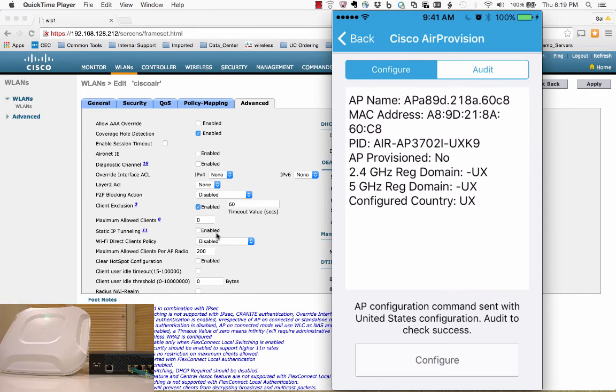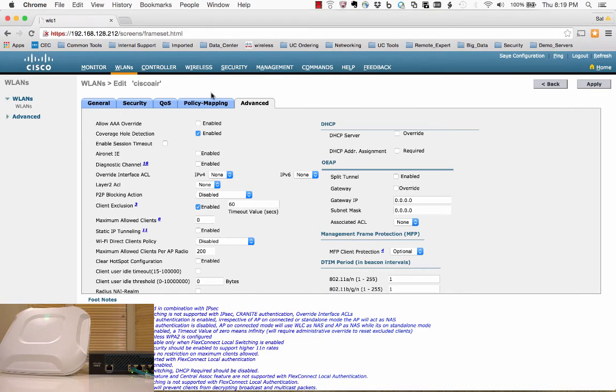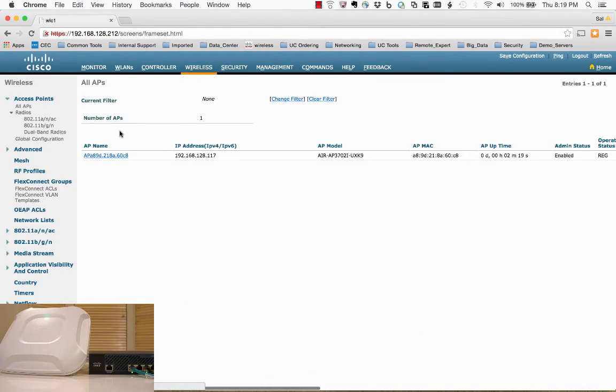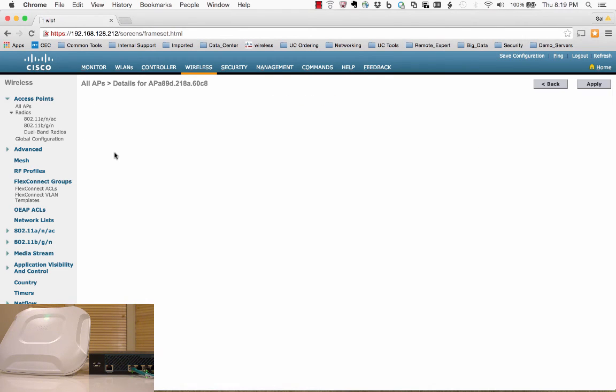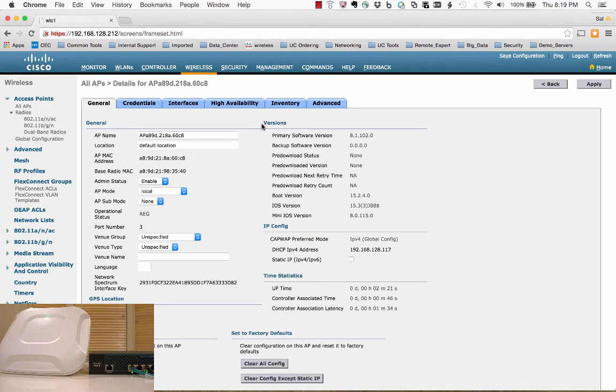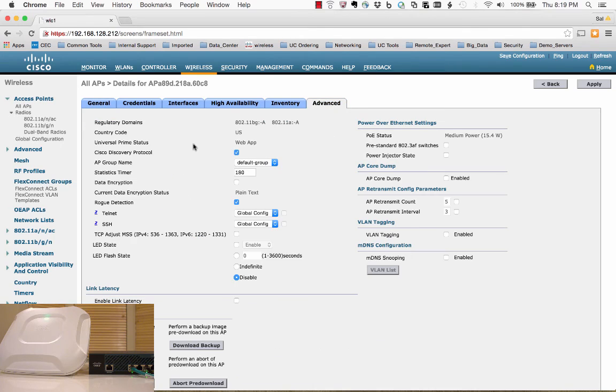And to show you guys that it actually changed over, if I go into my wireless tab here, I can see the access point, and up at the top here under advanced, we can now see that the country code shows the US. Before, I should have probably showed you guys this, but I believe it said UX, and it said unprimed for the prime status. But that's it. Now you're good to go, and you're fully FCC compliant at this point.